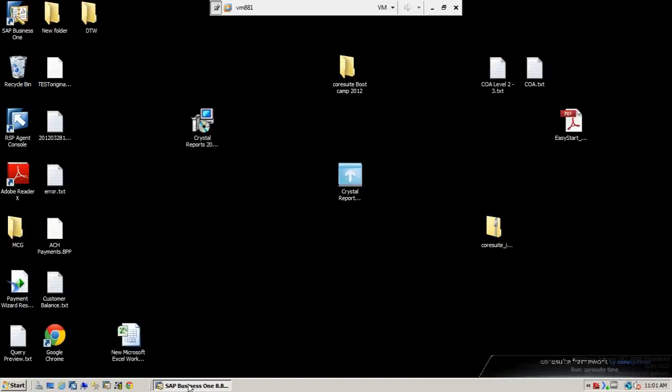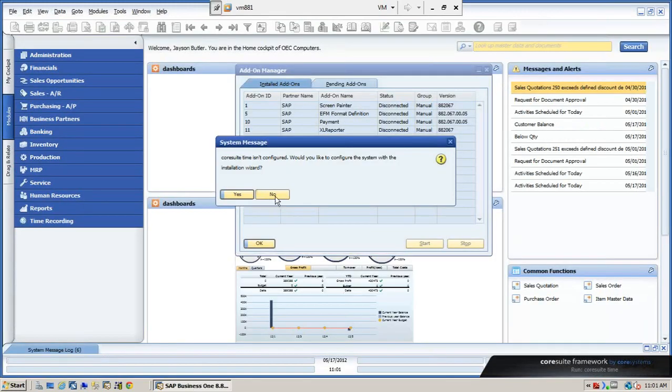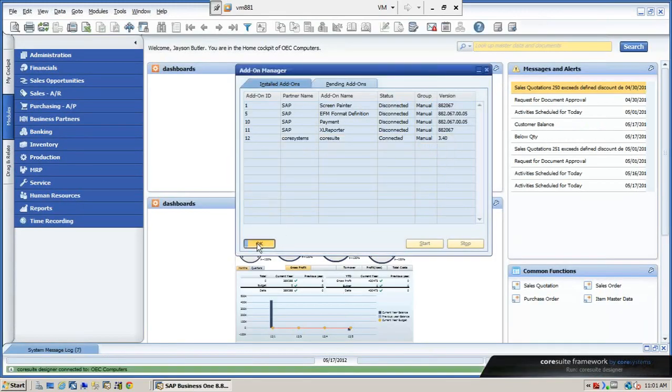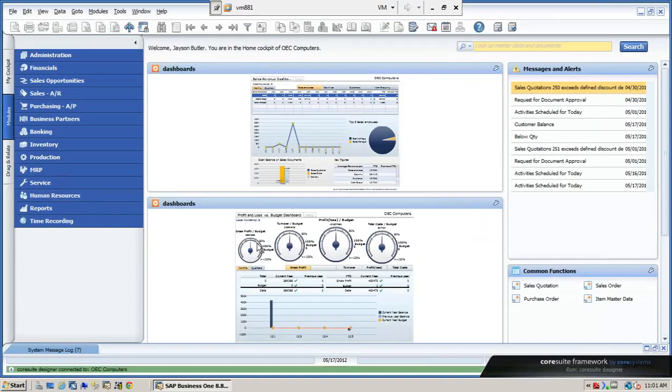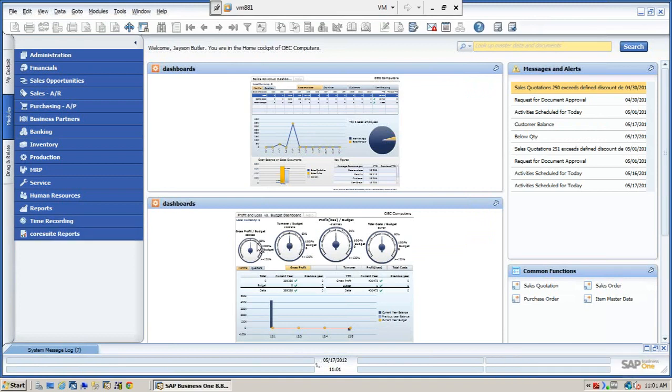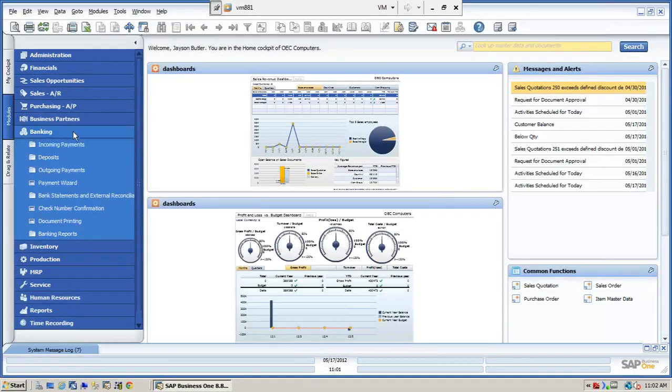Today in SAP Business One, we're going to be talking about the payment process. We're going to discuss the incoming payments, the outgoing payments, and the payment wizard. So a little bit before we start, a little bit about SAP, some terminology that we're going to discuss. We're going to go into banking.